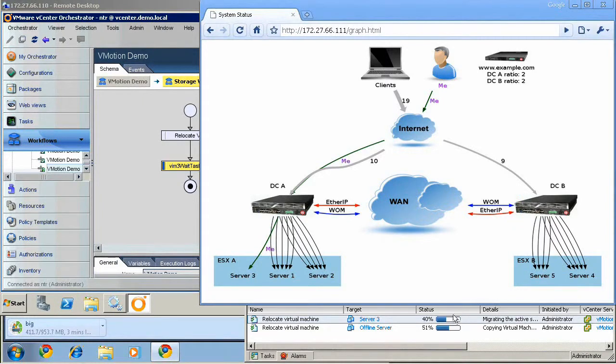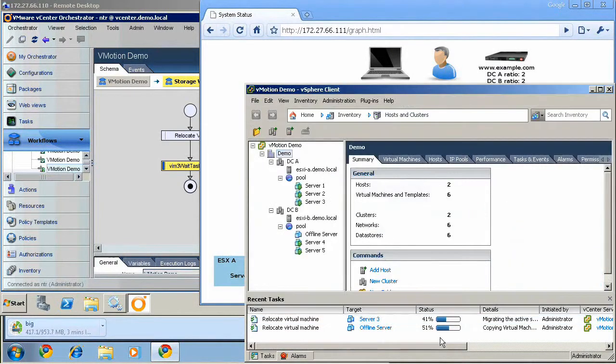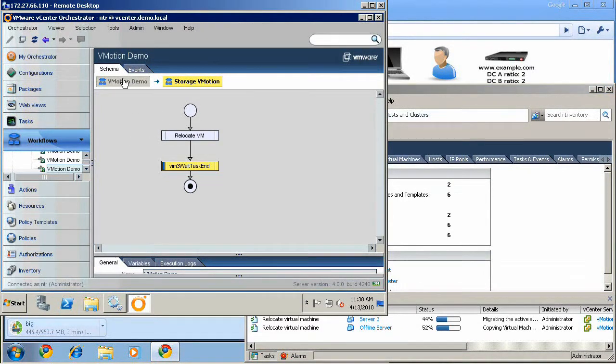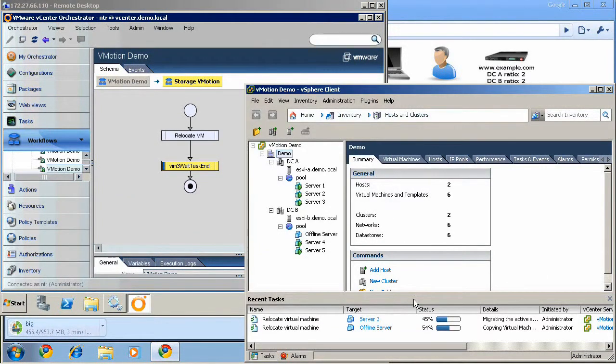So we can see then that the optimized storage migration has now almost caught up with the unoptimized, and we'll very soon pass it altogether. Here we can see the Orchestrator client letting us know that it is waiting for the storage VMotion to complete before it proceeds with the workflow.